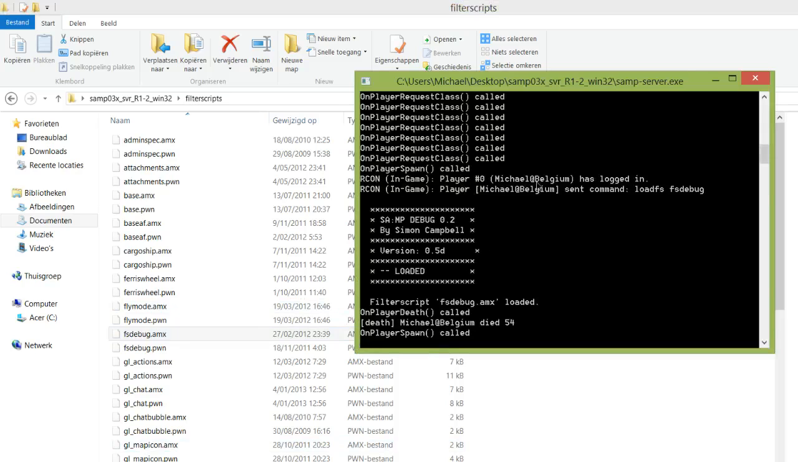Now if you go back, as you see, when you log in as rcon, it shows also in the server console. Then it shows what command you gave, so load filterscript fs_debug. Then it shows the debug messages of the print messages of fs_debug. Then it says it's loaded, and so we died, so OnPlayerDeath called, and it shows also in the console. And then we spawn again, so OnPlayerSpawn gets called.